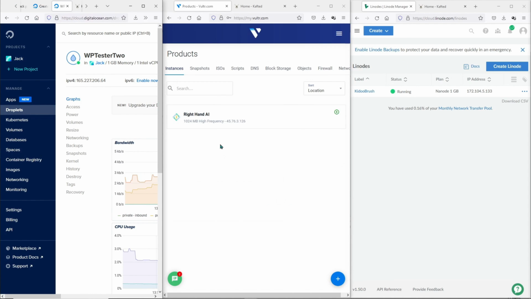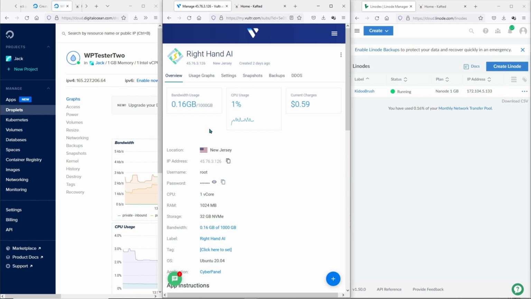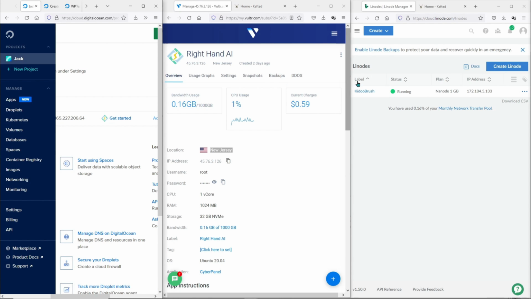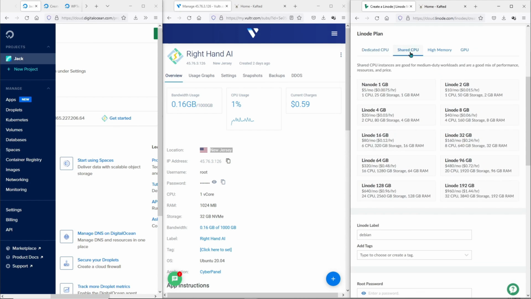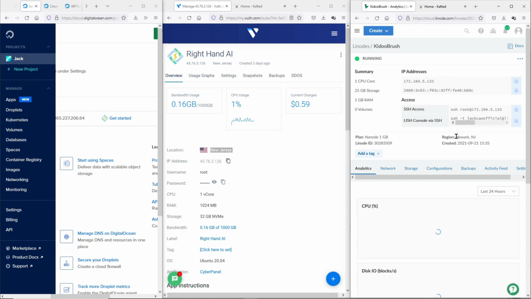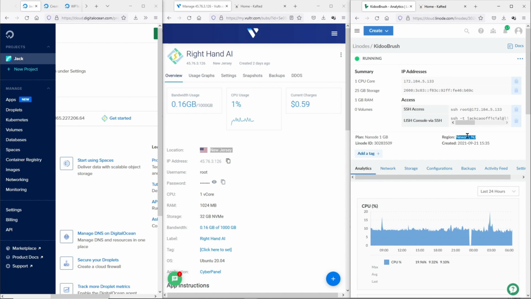And then as for Vultr, this is the high frequency plan, which is comparable to the one I selected on DigitalOcean, and I've hosted it in New Jersey because it's closest to New York. And this is set up with CyberPanel, same as DigitalOcean. And then as for Linode, I've set it up with a shared CPU under the Nano 1GB plan. And I've hosted this in Newark because it's the closest server to the other two. So all three servers have 1GB of bandwidth. I think this is a comparable setup for all three servers.